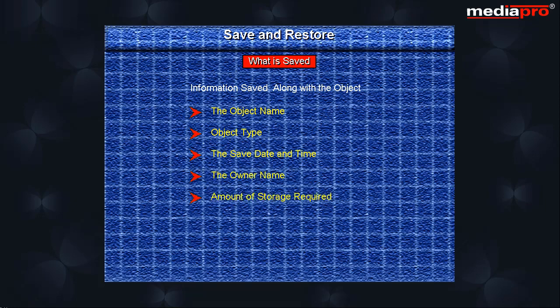These are contents of the various queues such as job queues and message queues, objects that are damaged, objects that are being used currently, unless yes is specified for the save active parameter on the save command, and spooled files. When an object is saved, the following information is also saved along with the object: the object name, object type, the save date and time, the owner name, amount of storage required, security information, and description of the objects.